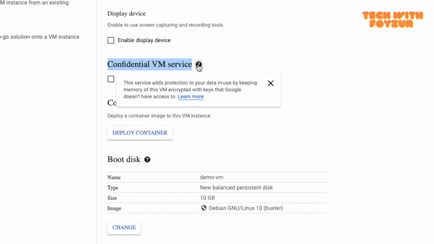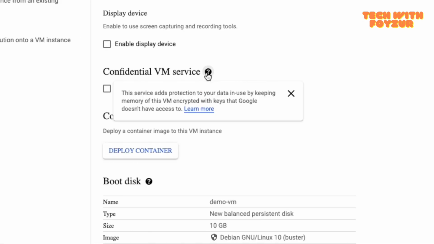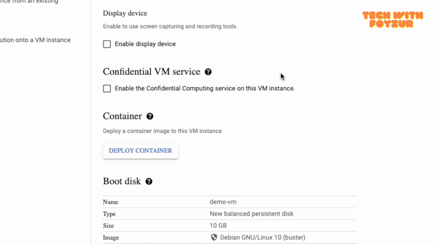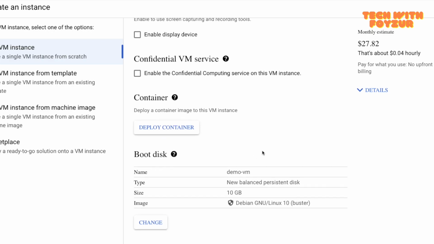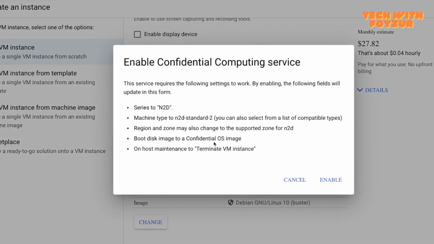So as you can see, there are some conditions for this one. The series has to be N2D, and then the machine type has to be N2D standard 2, and the boot disk image has to be a confidential OS image. So there are a couple of options you need to consider. If you satisfy that, definitely you can go with this, okay? So this is a demo purpose video. I'm not gonna go with this. I just wanted to show you.